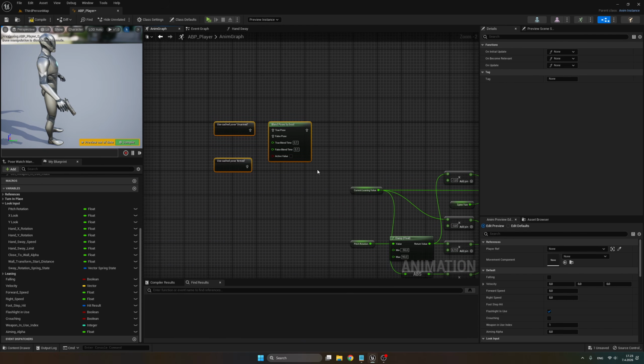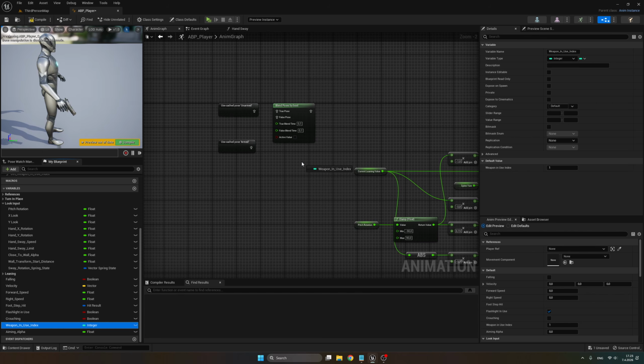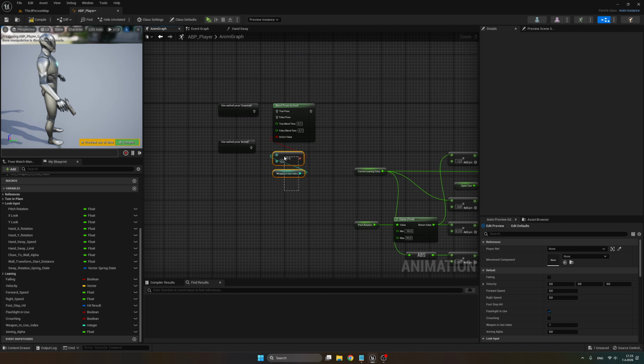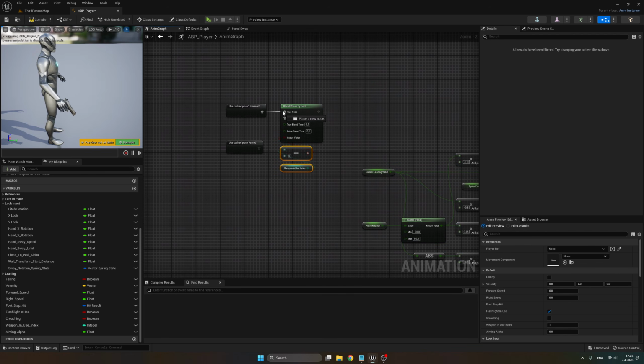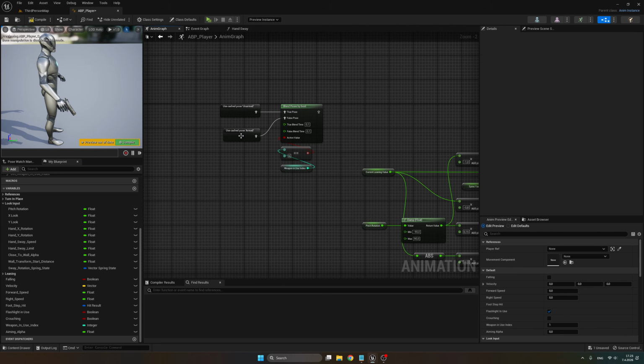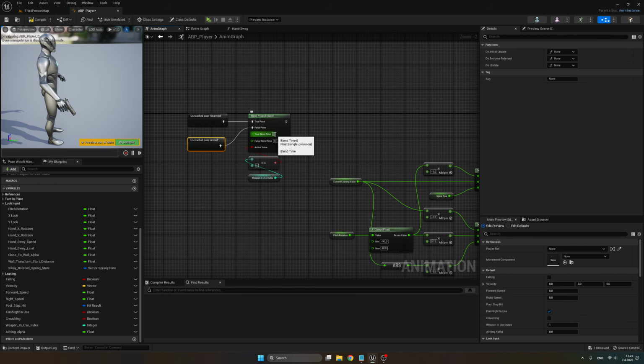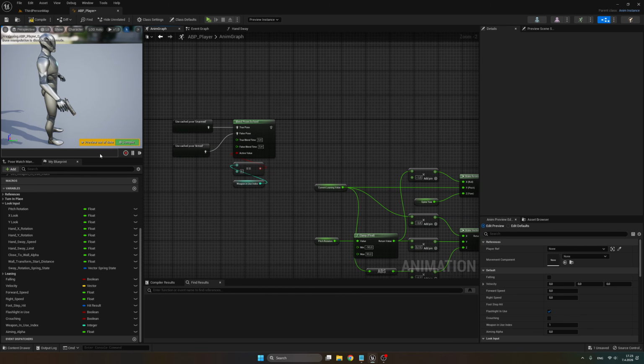So what we want to blend these with, we want to get our weapon in use index, and we want to check if it's equal to 0. If it's equal to 0, we want to use the unarmed. If it's not, we want to use the armed. Simple as that. And blend time, I will put here 0.4. You can play with these however you want.